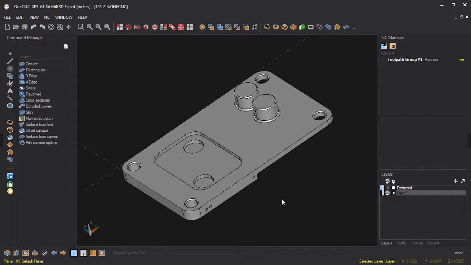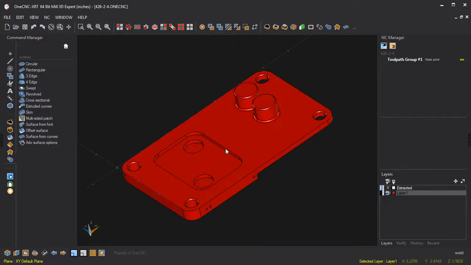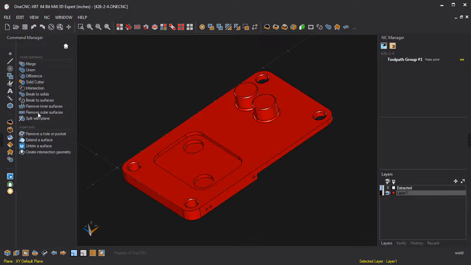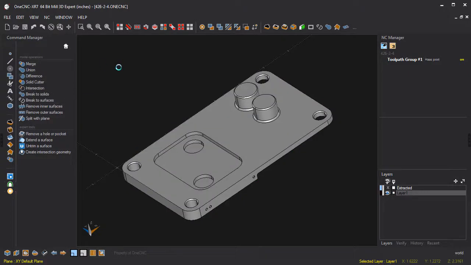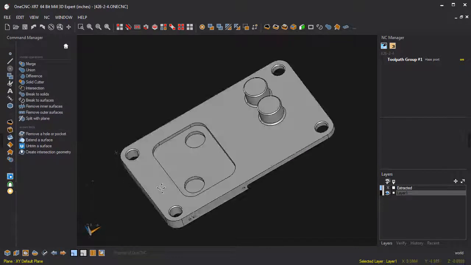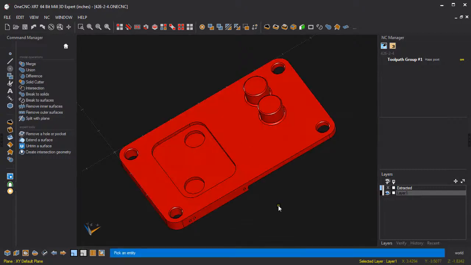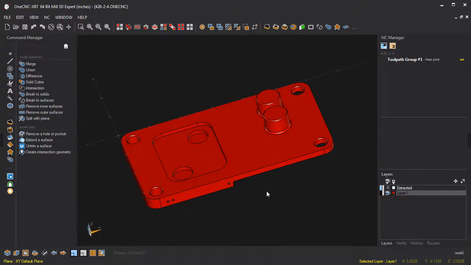I'm going to hit Control A on the keyboard to select everything. That's just like hitting that button right there. And then over here within the main toolbar, we're going to go back into our model operations, and we're going to use this option called Union. So I'm going to left click that. And that now has created a solid model. Okay, so just a reminder, you don't need a solid model to apply toolpath, but if you want to make it a solid, you can. You can see if I select this, that's now a solid model.